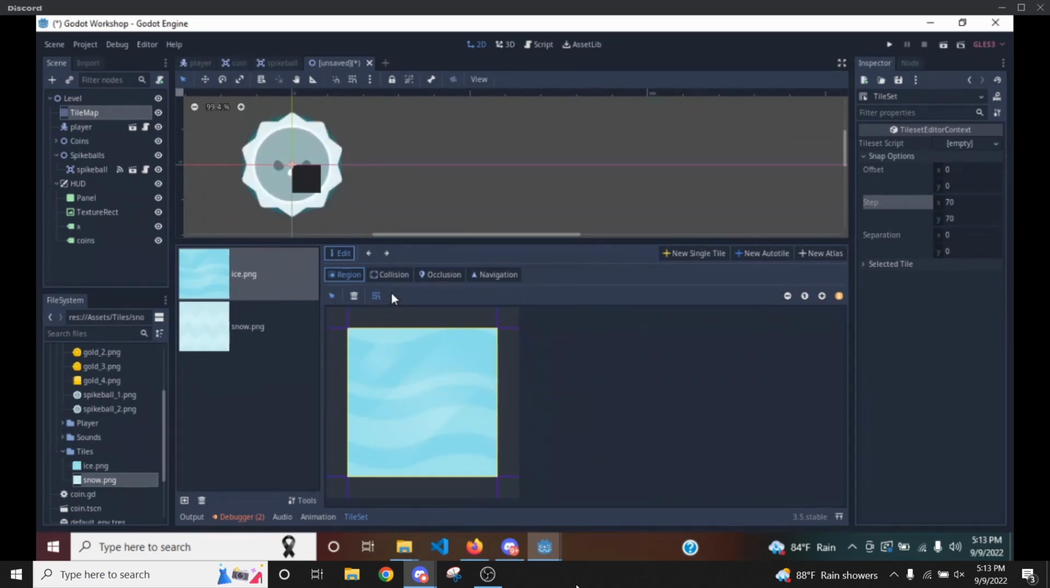We don't really have to do the collision because we don't really collide with this. I have it in my notes here, but you don't really have to do it. So we'll just do the region for now. Okay, does everyone's tile sort of look like this right here? All right, perfect. When you click on ice.png and click anywhere on it in this little window, it should appear on the right-hand side in your inspector. It should be under tile, snap options, and then step, and then 70 right here.